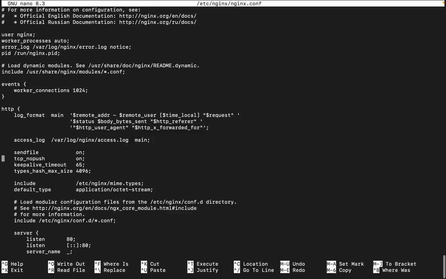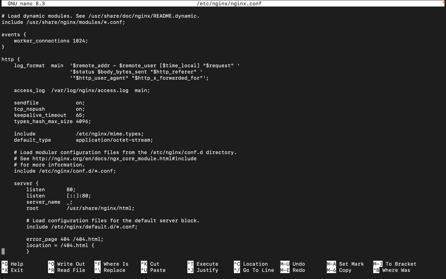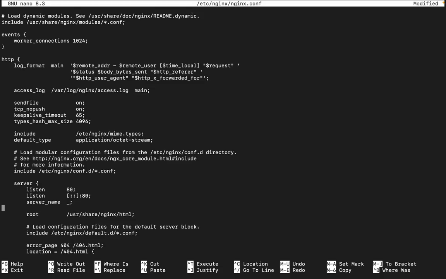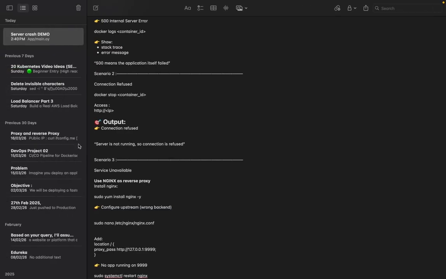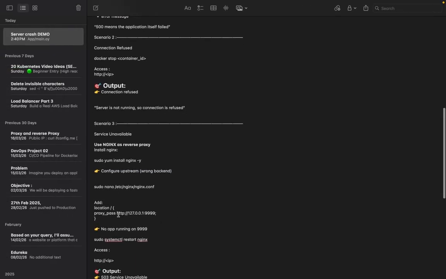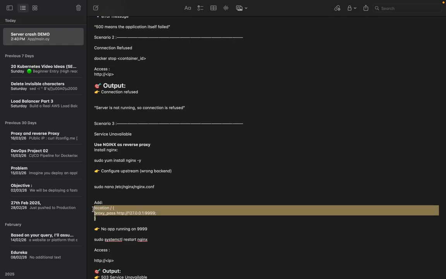Do you see this first section inside the HTTP section? So here do you find this server? It is saying that Nginx is listening on port number 80. So you have to make some changes. What changes do you have to make? We have to create a reverse proxy over here. So what do you have to do? You have to add this particular block over here, right?